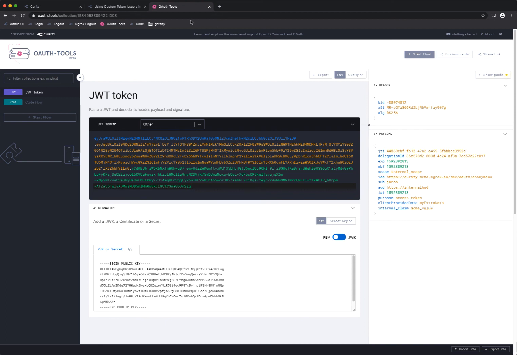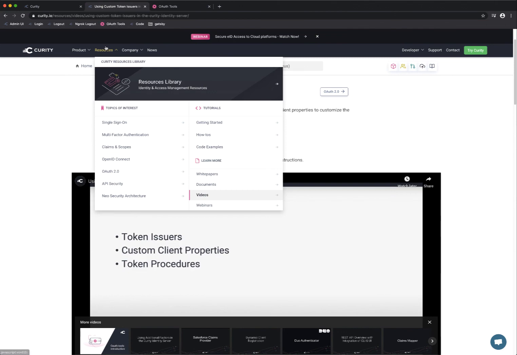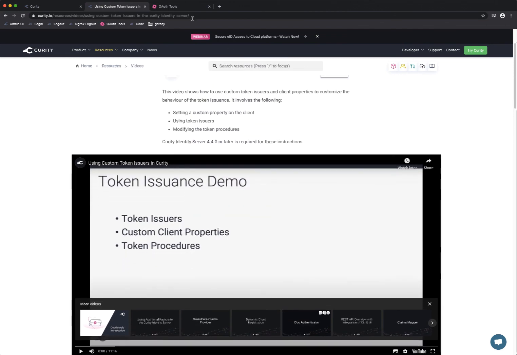I also recommend, if you haven't worked with properties and custom issuers and these things, to take a look at the video on using custom token issuers on our website. You'll find it under resources, videos. It explains a few of these concepts as well and how to work with the token procedures.